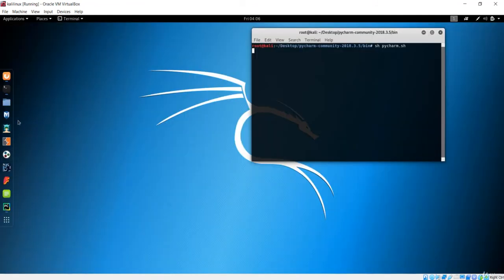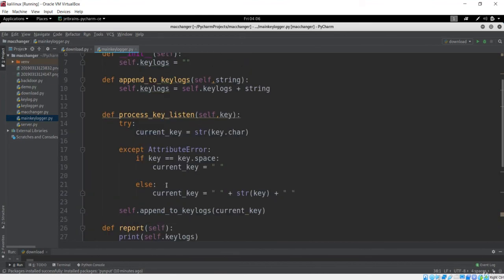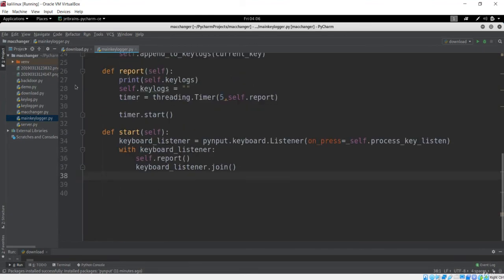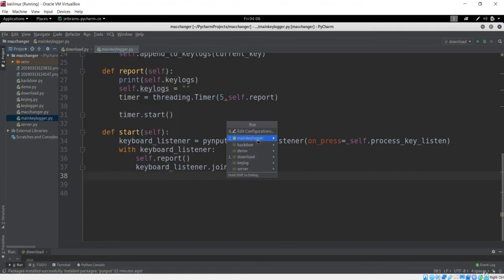And now let's go over here again and let's see the PyCharm. So we have completed now our keylogger, and you can see that if I now print this, which is run here, it is not going to do anything for us.